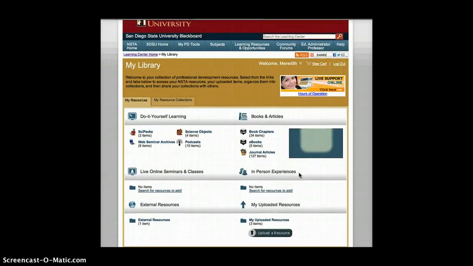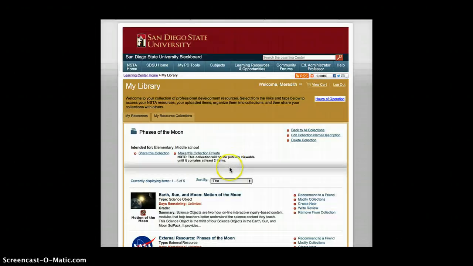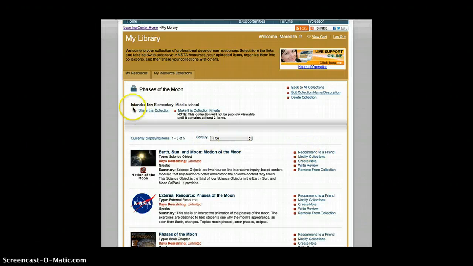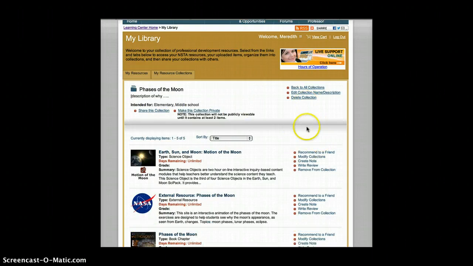And that's how you create a resource collection. And once you've actually created that resource collection, what I'd like you to do, so we'll go back to the resource collection, and I will click Phases of the Moon. So now let's say we've added a description. We're missing a description here, but we can add one by editing the collection name and description. So I can even say something here, right? So this is our description of why we have this collection. Okay, so we have our collection.